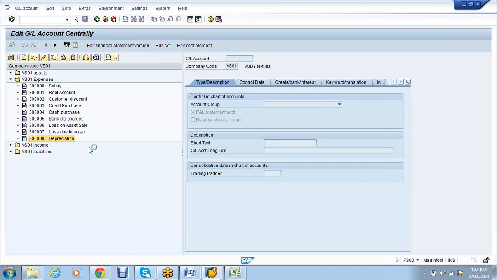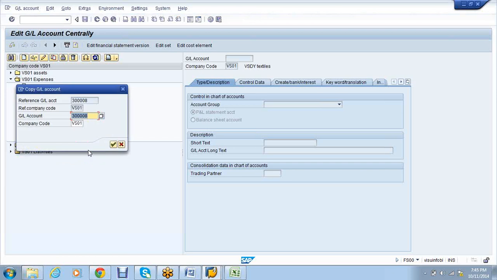How to do this? Let's say electric bill.